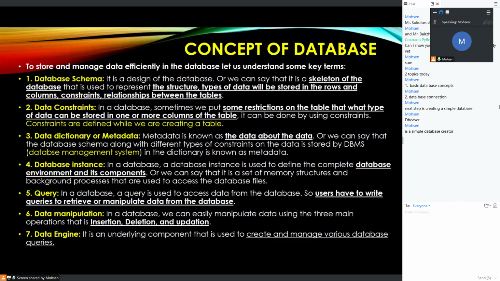Data manipulation is number 6. Data manipulation is working, changing some data. We can easily manipulate or change data using 3 main operations. Insertion, it means adding data. Deletion means deleting data, omitting data. And updation, it means updating the existing data. So data manipulation, working on your data, is through insert, delete, and update. Remember, insert, delete, update. Very easy.